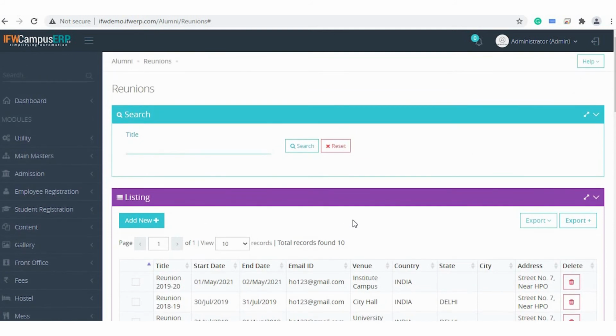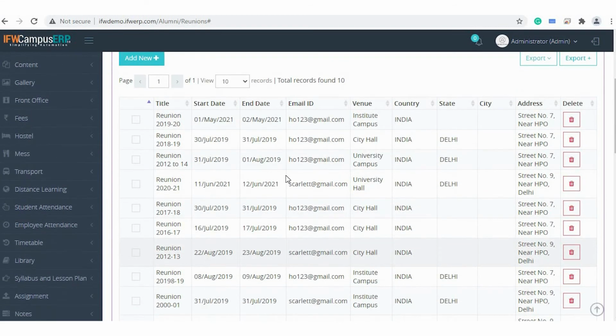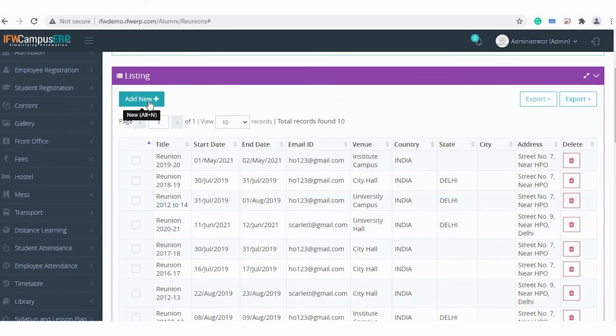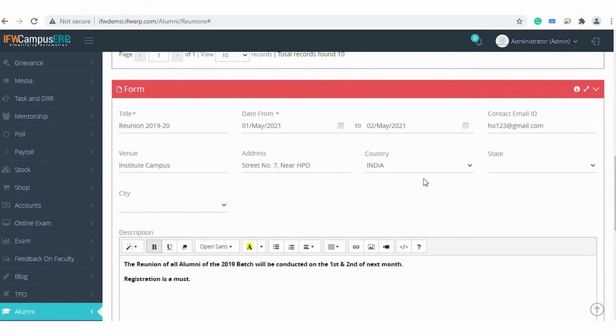Reunions. Other than events, you can keep a record of reunions planned for alumni. Here we have several planned reunions. Let's see how we can add the details about the same. Click on Add New. The form will be opened with the following details.